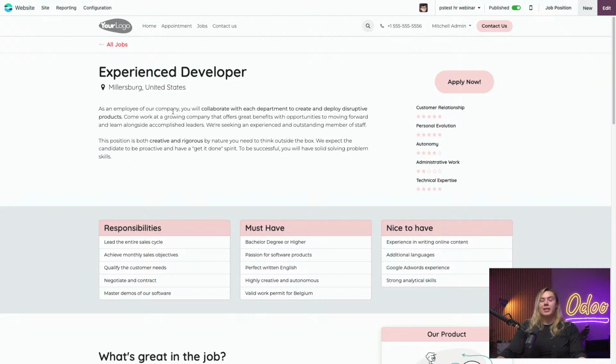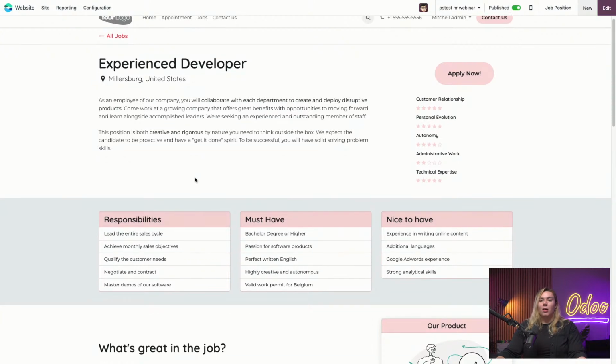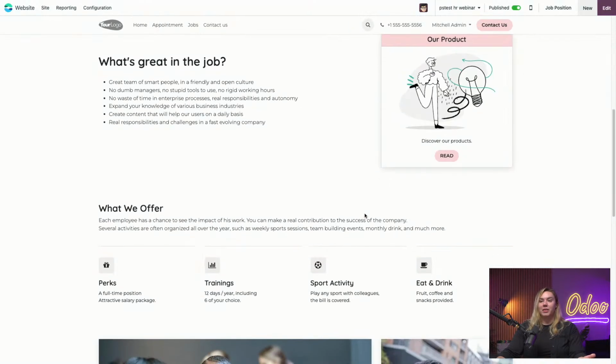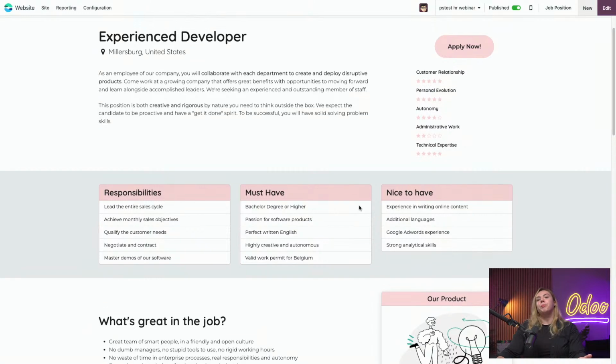This is the experienced developer job post. Here's a little description, which you can modify. All the responsibilities needed to fulfill the role, must-haves, nice-to-haves, all the benefits that the employee would get. They can easily submit their resume by just clicking Apply Now.